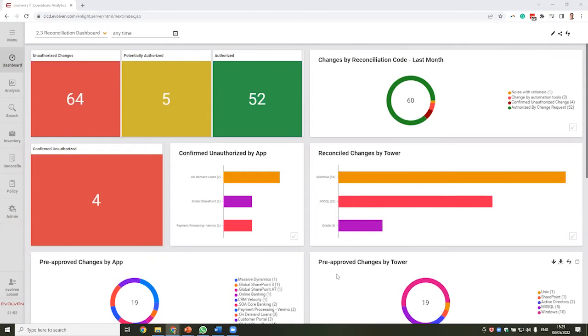Here we see the Evolven web dashboard, summarizing the status of the actual changes reconciled within the organization's release, change, and deployment management processes. The dashboard shows the number of unauthorized, potentially authorized, and authorized changes across our end-to-end IT environments. The status of the changes was identified by Evolven's patented AI-based analytics engine, correlating actual changes detected by Evolven with approved change requests in the service desk and approved automated deployments, depending on your processes. There are additional helpful perspectives on the reconciliation results, slicing data by applications, technologies, and other reconciliation outcomes.